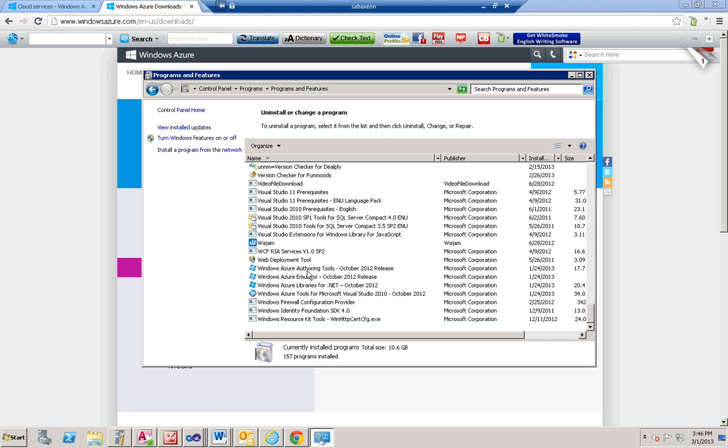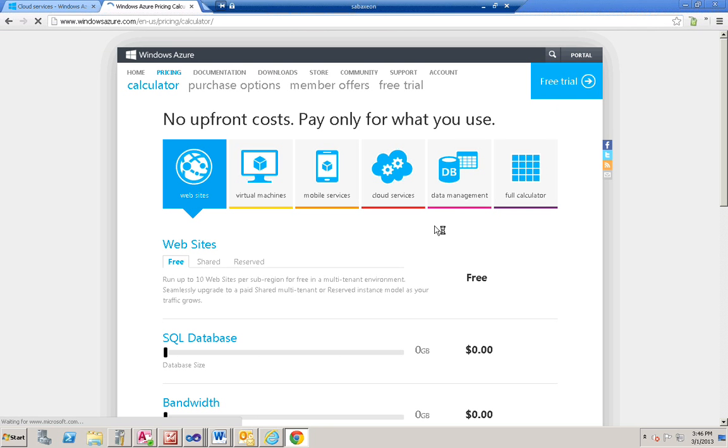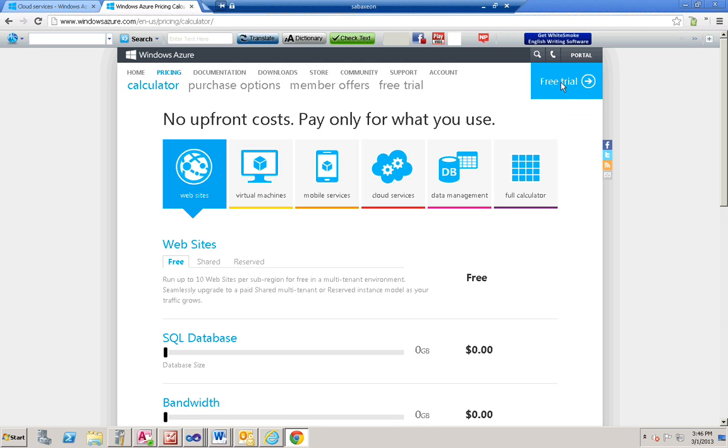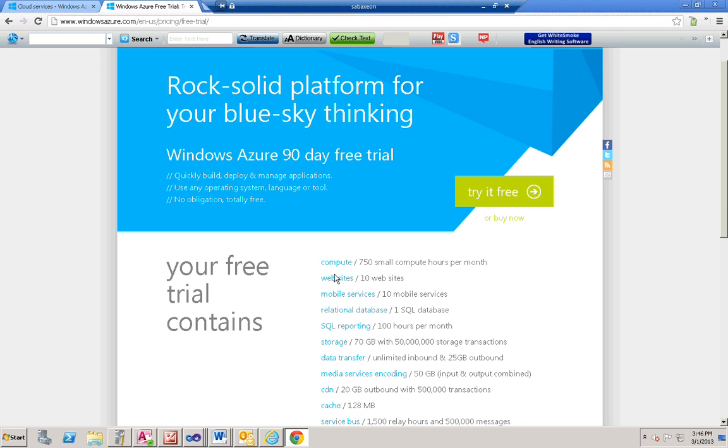After installing the SDK, you will get all these programs installed in the control panel. So this thing you can check. And let me show you the pricing thing also. In case you are a new user and you do not have a subscription, you can go with the free trial. The free trial will allow you to use the management portal for free for 3 months, 90 days. And this is the configuration of the server you will get.